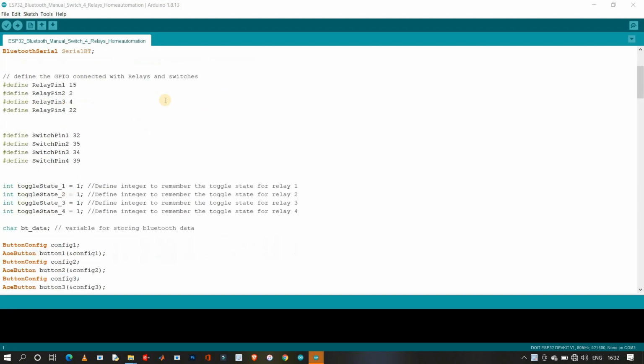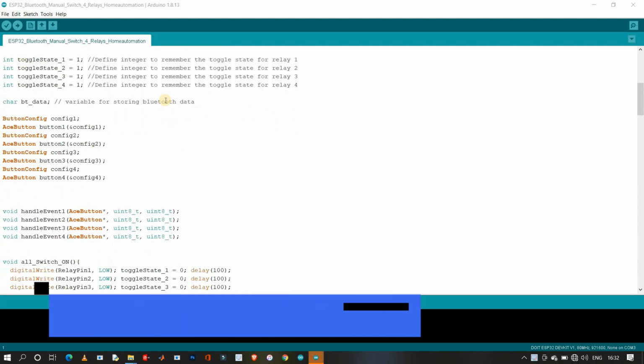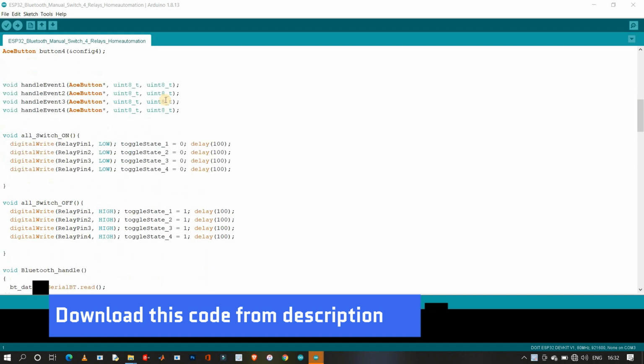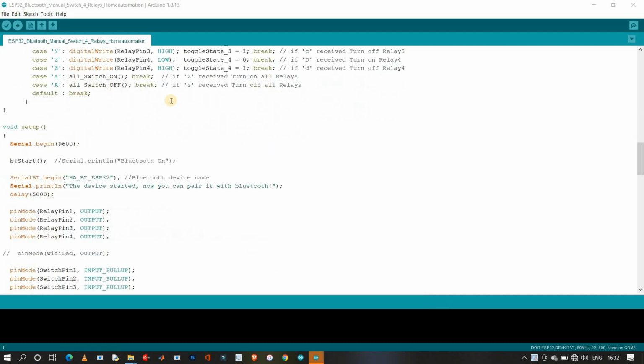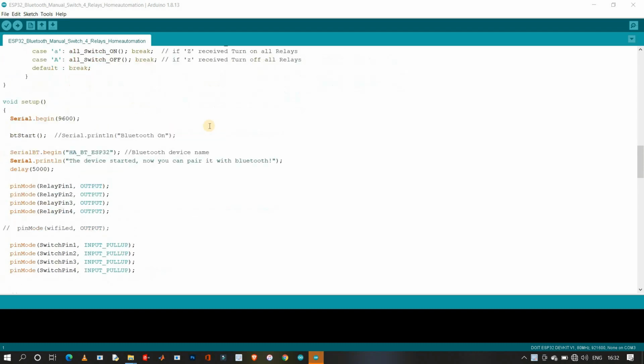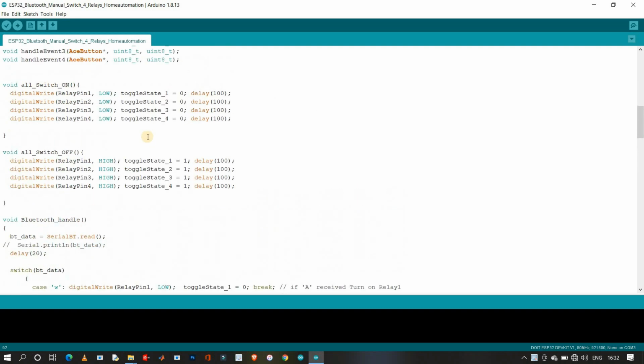This is the code for our today's project. You don't need to make any changes in this code if you are using the same PCB that I used in the video. One thing, if you want, you can change the name of the Bluetooth device here. You can give it any name you want. The rest of the code is okay. After selecting the right board and COM port, hit the upload button.